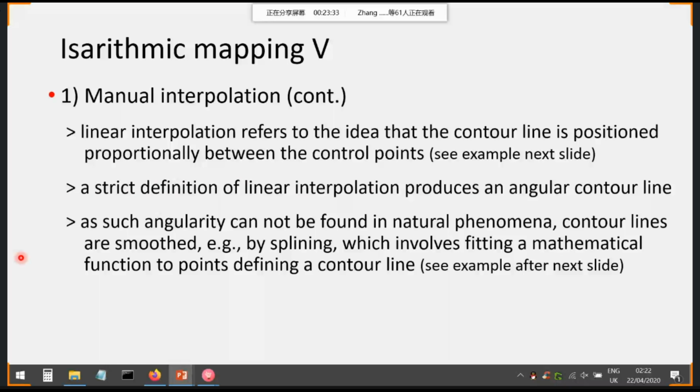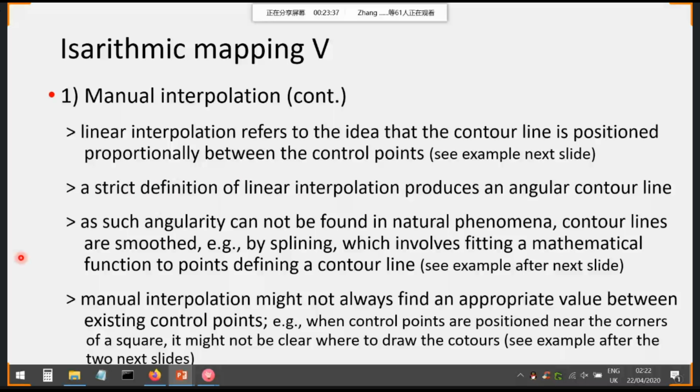Manual interpolation might not always find an appropriate value between existing control points. For example, when control points are positioned near the corners of a square, it might not be clear where to draw the contours. It's, of course, hard to understand when you just hear or read it, but with the example that I will show you, it's easy.